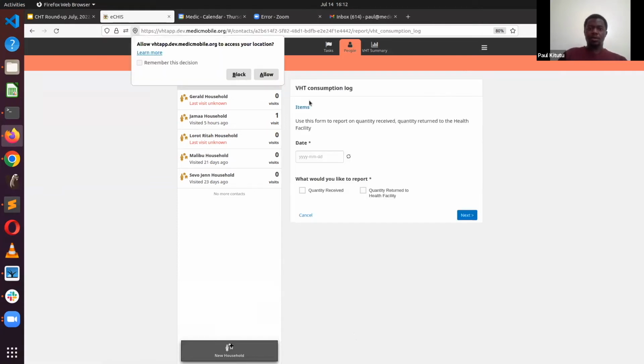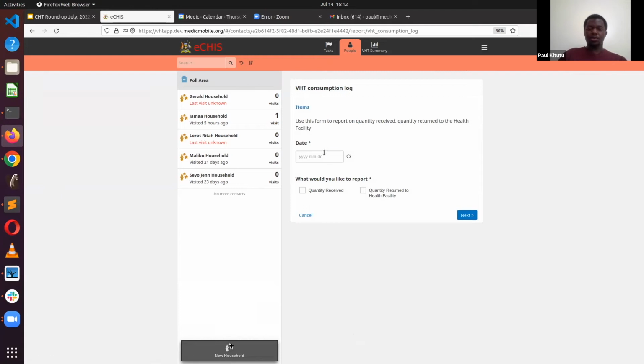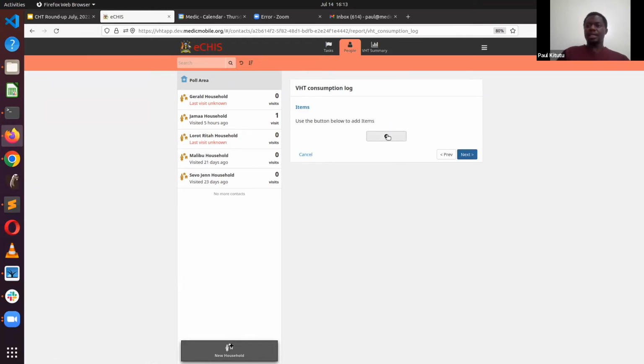When you go here, you're able to, of course, just track the date. You get options of quantity received and quantity returned to health facility. Today I'll just concentrate on quantity received. There are sometimes, of course, when there are, for example, expiries or damages and VHTs need to return stock to health facilities. I think that's really rare.